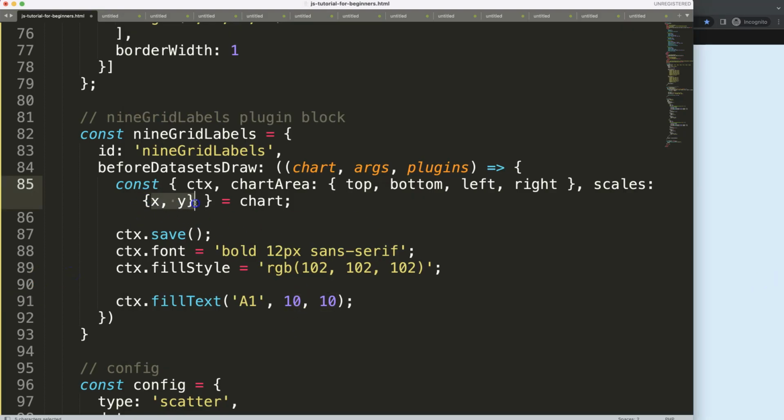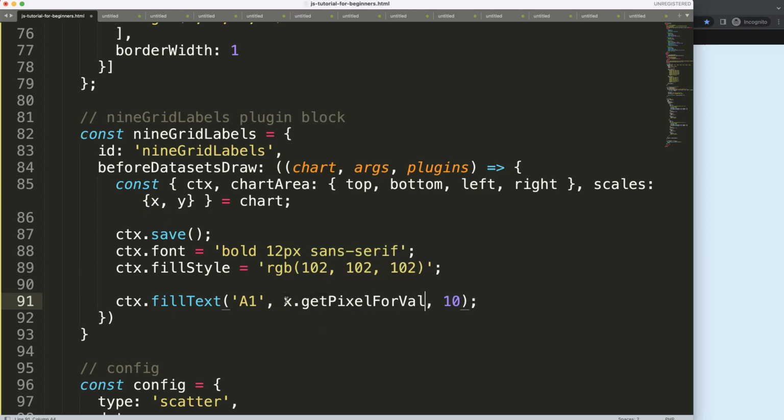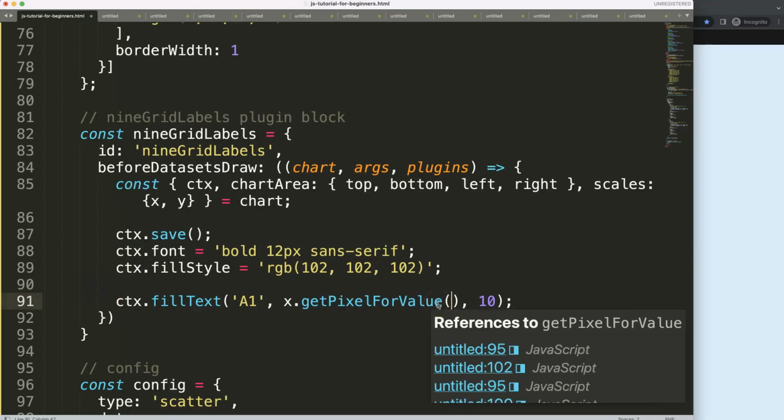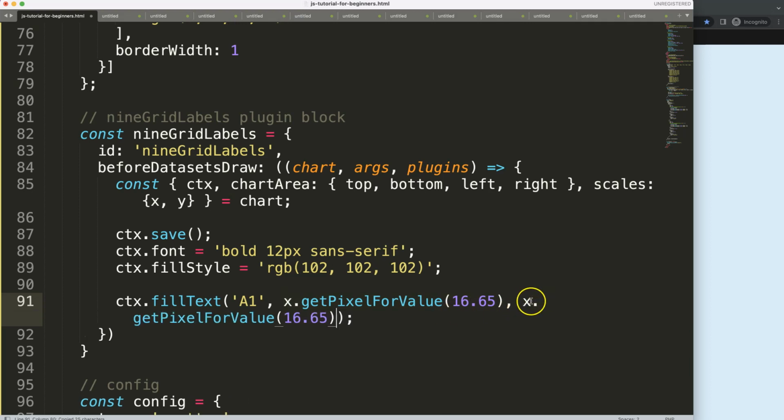Well, we have here the scale, so this will help us a lot. So we're going to say x.getPixelForValue, and the value that I want is basically, if you do 33, it will be here on top. You could go a little bit down by saying maybe minus X amount of pixels, but I want to be just here down in the center. So that is 33.3 divided by 2. If you do that, I have already made a note of it. It's 16.65. So then I want to do exactly the same logic here, but then on the Y scale.